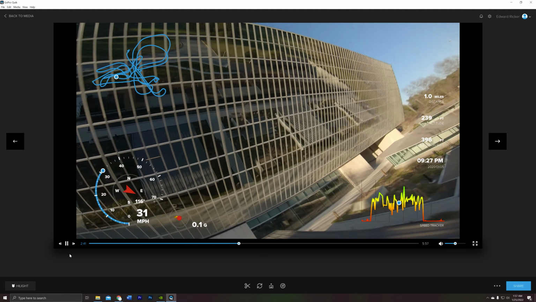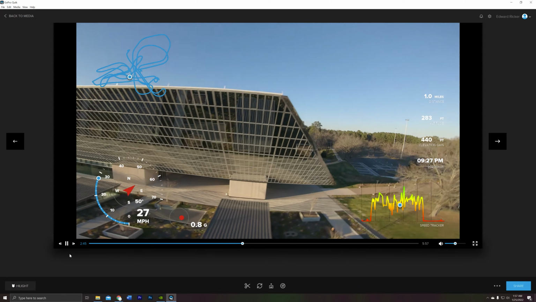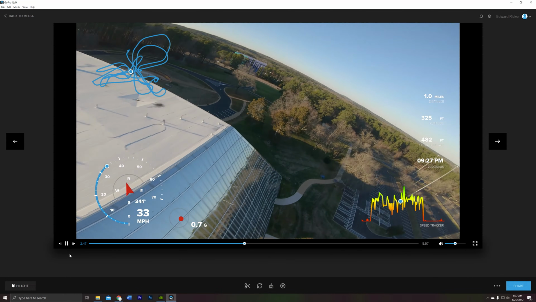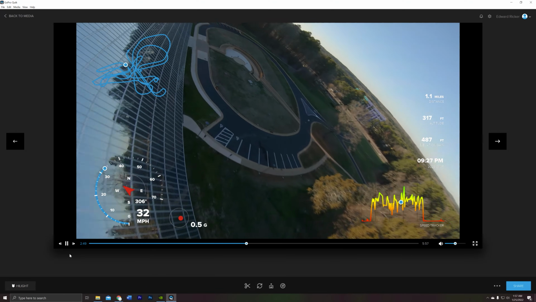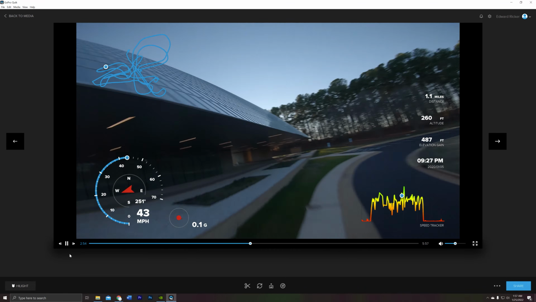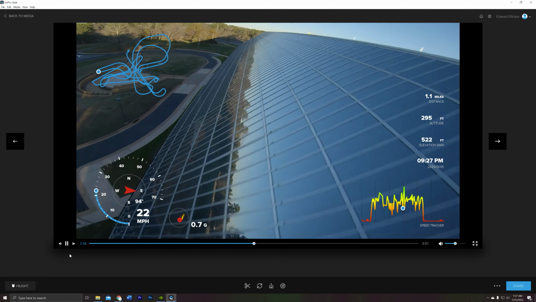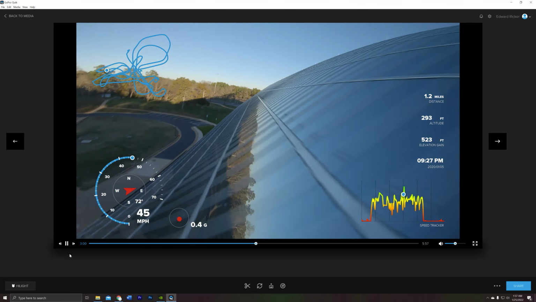Well, that's pretty cool. I do kind of question the altitude and the elevation gain, which doesn't seem to be accurate, but the speed seems to be good. The path seems to be good. I do notice if I'm flying underneath this building, I lose GPS and then the speedometer freezes until I come out from underneath it. Anyway, looks pretty cool.